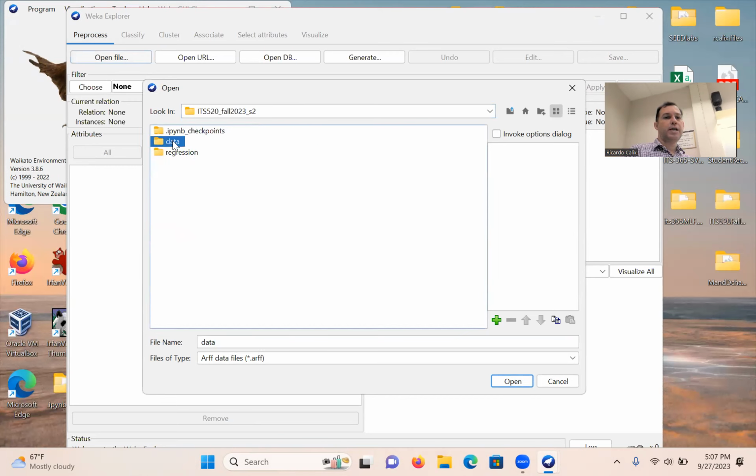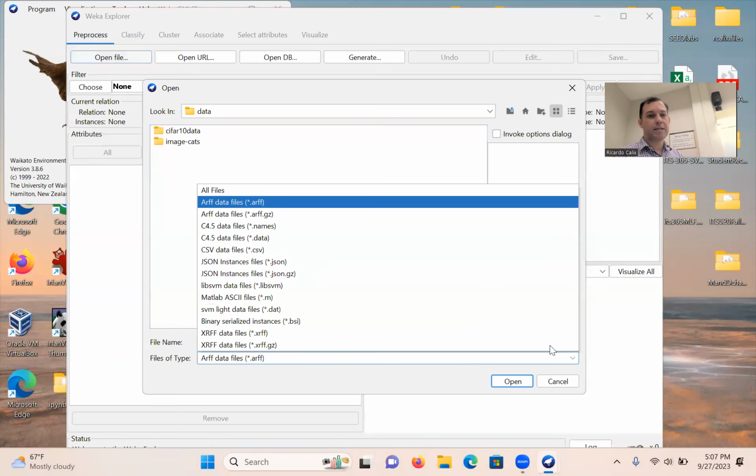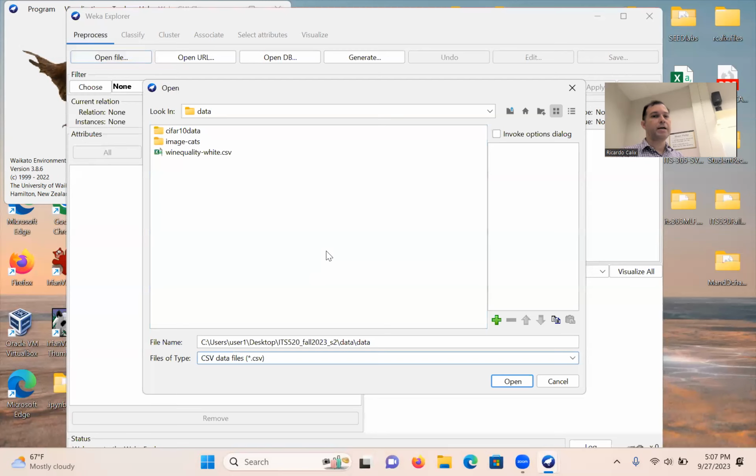Then under data here, this is where our iris data set lives. You have to select CSV. If you don't select CSV, it doesn't load it. It likes to know what the extension is. Then you click on wine quality and click open.